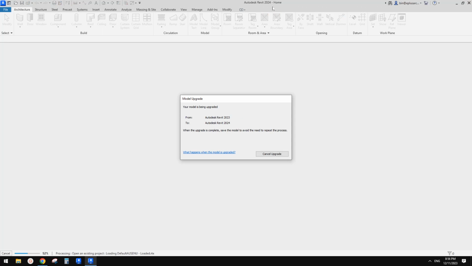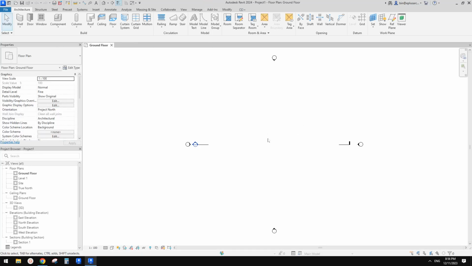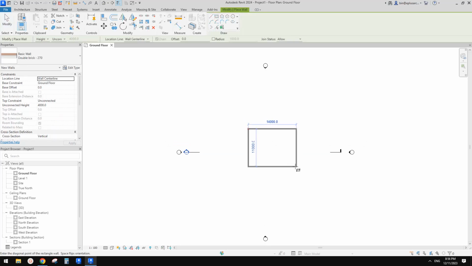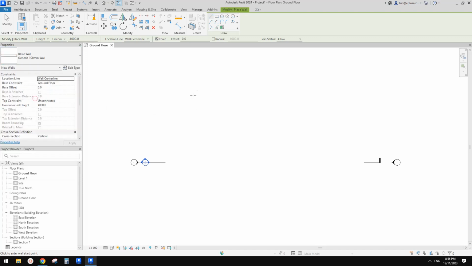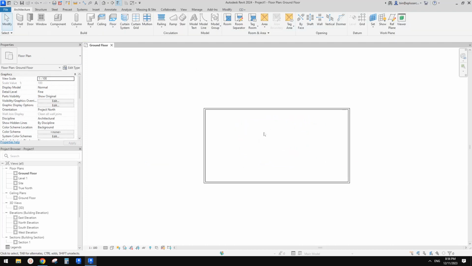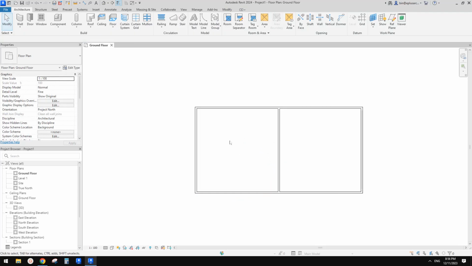Sorry, I opened it in 2024. Anyway, when we create a ceiling, usually let's just create some walls first. So, wall, and then let's just pick a wall. I'll just use some standard generic wall, and maybe I'll make another wall in the middle. So we're going to do two rooms.